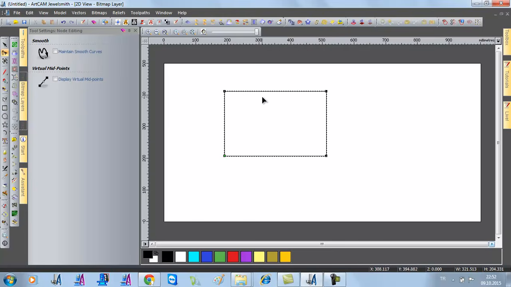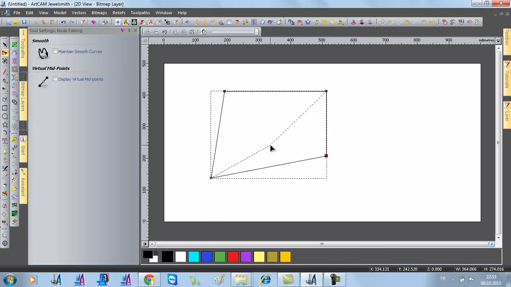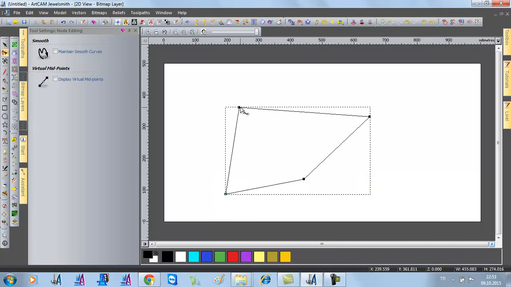With node editing, we can give this shape the form we want in the vector sense. There are 4 vertical points that I have drawn. I put these points at the corners where I want each one. I can stretch or shorten it manually, and the shape I just drew is different. I can handle it.